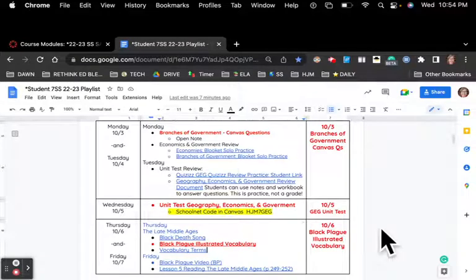So this is our playlist. Everything that is linked on the playlist is also linked in Canvas. So I just wanted to make sure that parents and families understand that they can see this here. Seeing it in one place is a little bit easier. This is like a checklist of what your student will be doing this week. Please understand that this is a working document and things do change. However, this is our plan currently.